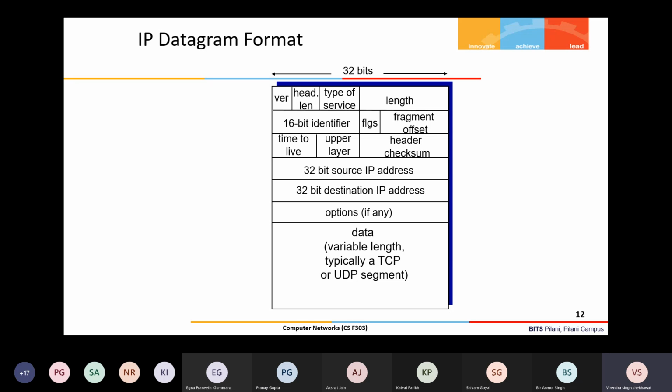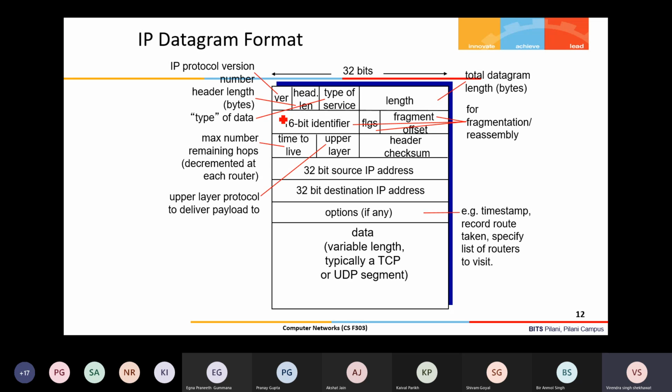Okay, so now we'll do this. If you remember, I mentioned this IP datagram when we were discussing the header fields of the IP datagram. I think I used the same slide. In this, I told you that for these three header fields we'll talk later. So what are these three header fields? It is the 16-bit identifier, the flags, and the fragment offset. These three header fields are used for fragmentation and reassembly. So first we'll understand what fragmentation is and why fragmentation is required.